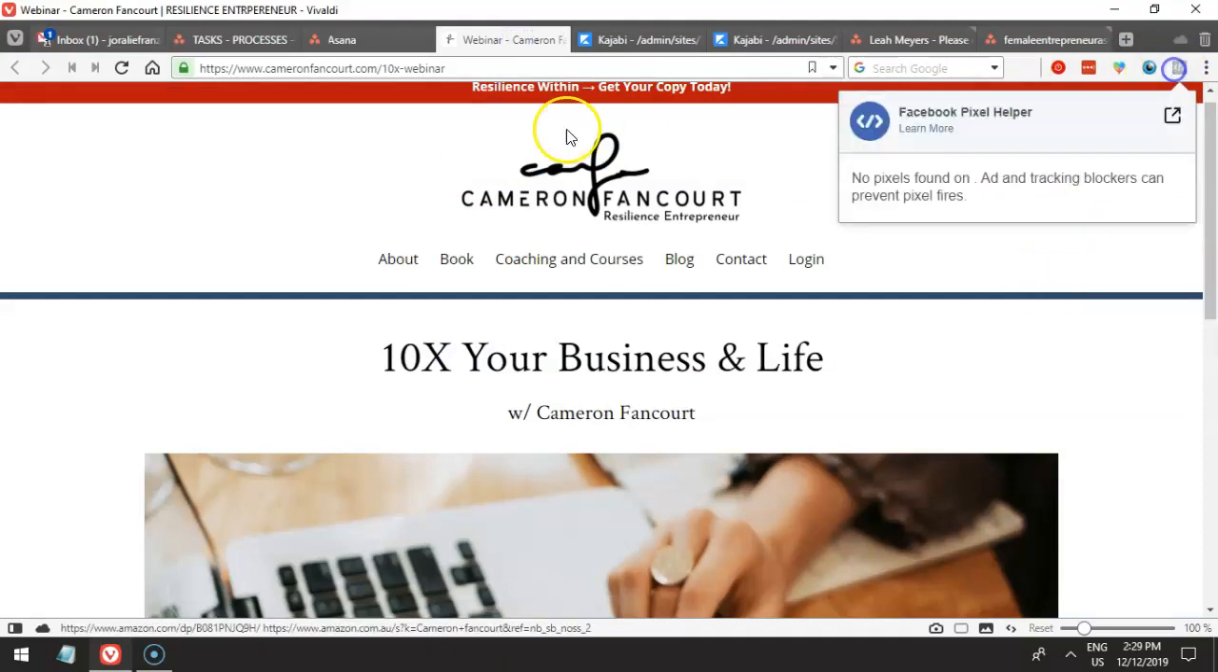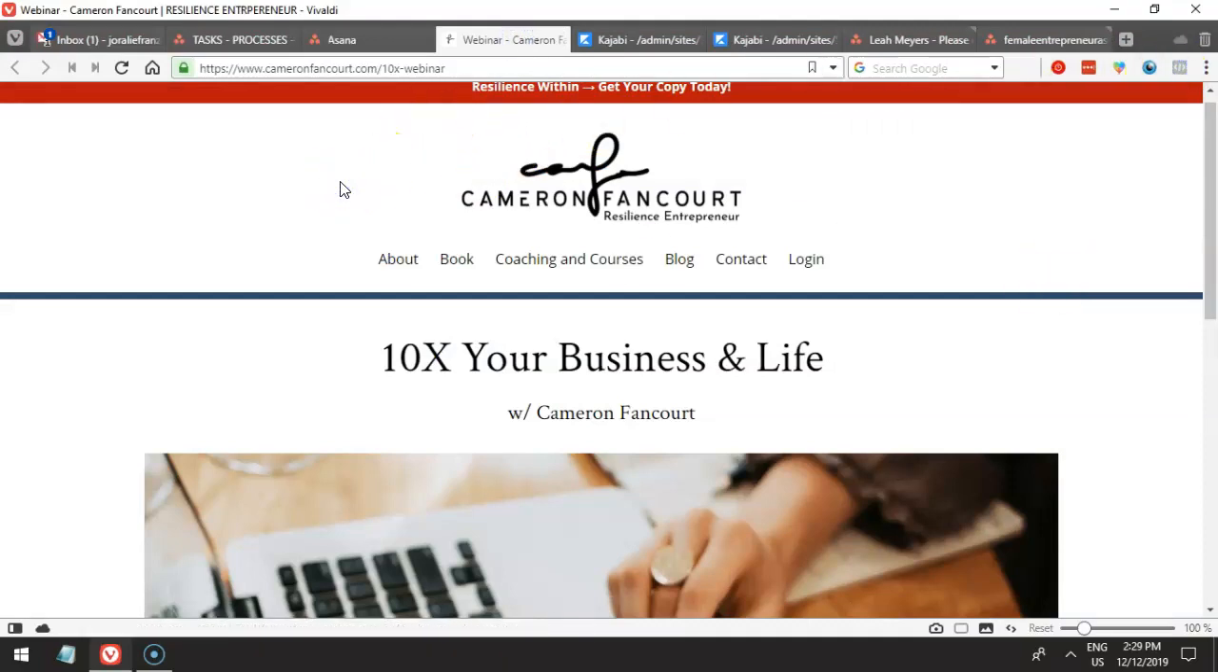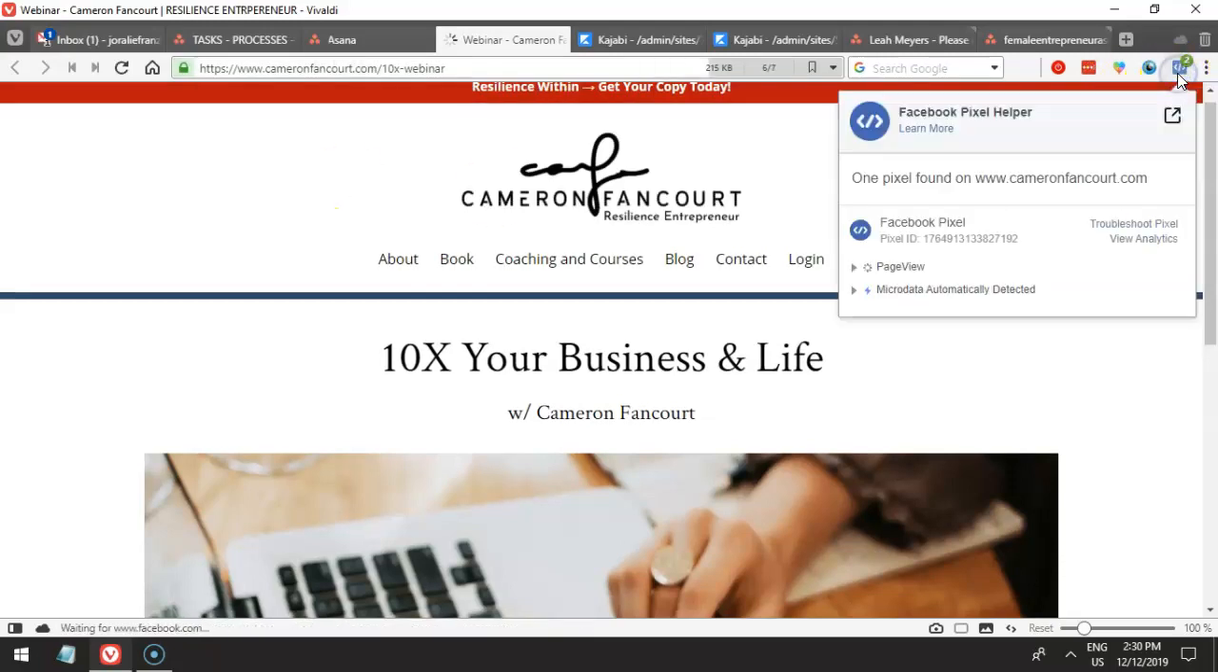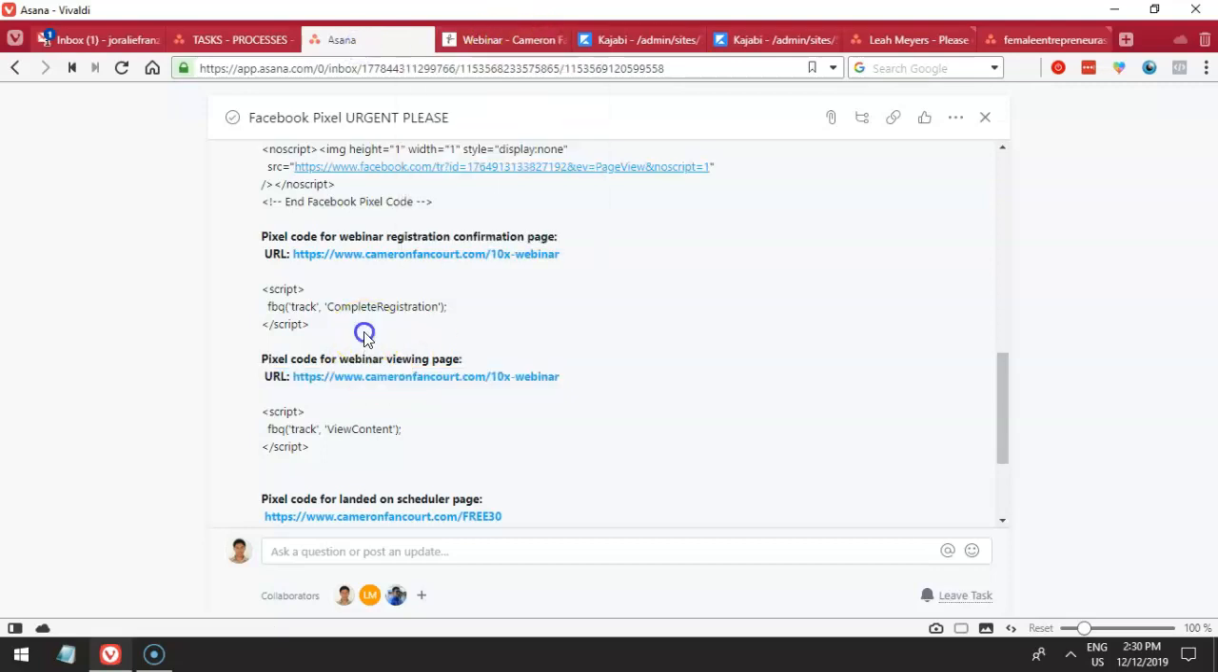So right now, kung i-refresh po natin, bakit wala itong code here? So walang FB pixel na na-install. There you go. It already has. So page view pa lang yan. Page view pa lang. So how should we add this additional code here?